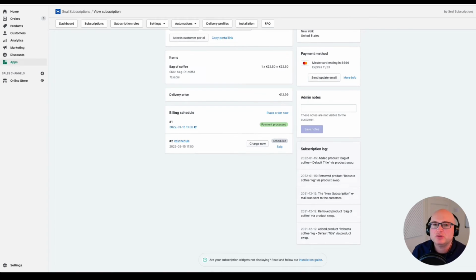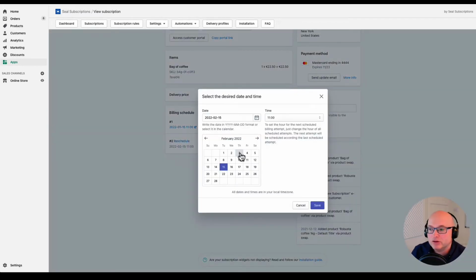You can reschedule each billing attempt manually by clicking on the Reschedule button. You can pick any date and time here as long as they are in future. The date and time that you set here are in your local time zone.